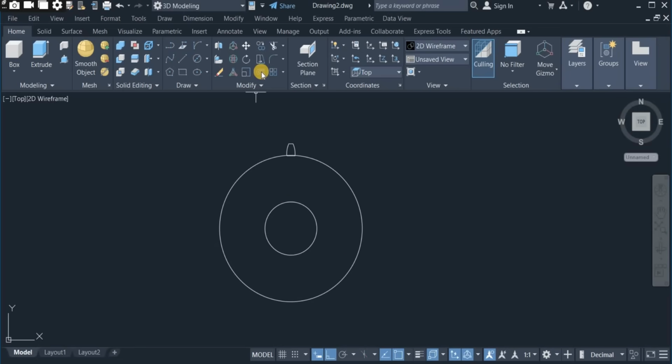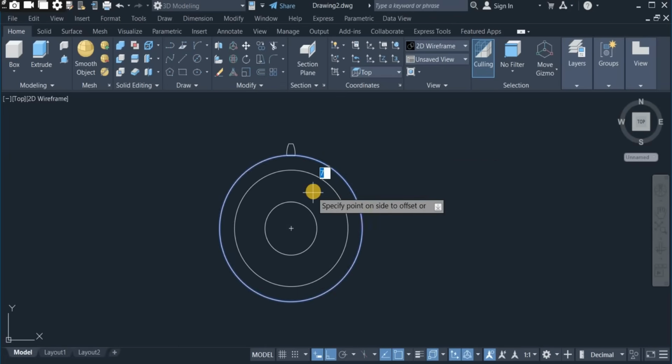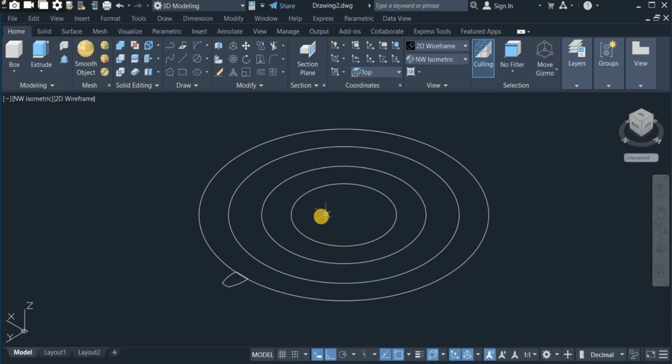Then click on the offset command and enter 7 as offset. Then offset this circle and also offset this. Okay. So next I will switch to isometric view. So come to the view panel, click on this and choose Southeast isometric. Okay, this view should be okay.